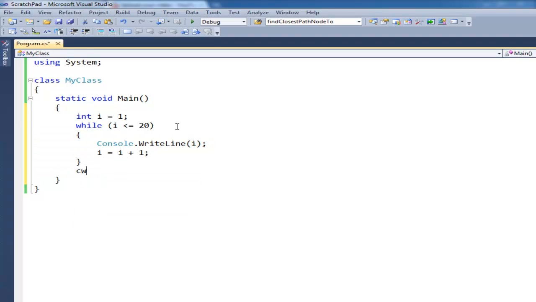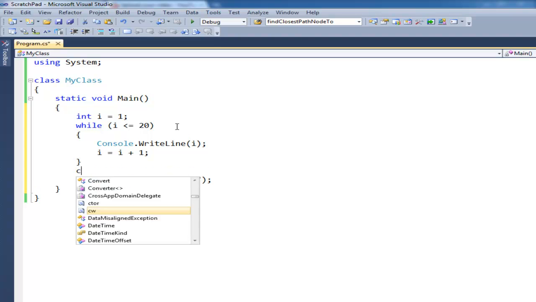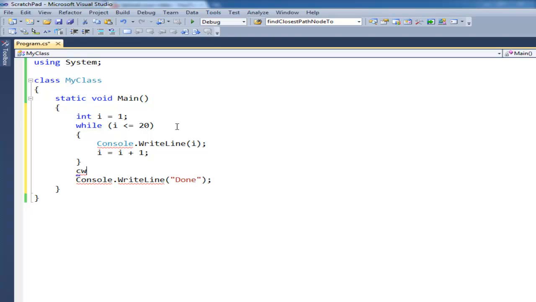So just at the end, I'm going to say Console.WriteLine done, and if you noticed, I used a Visual Studio trick there. Basically, if I say CW and then hit tab twice, it'll fill in the Console.WriteLine for me. Anyway, kind of fun, kind of easy, kind of cool.